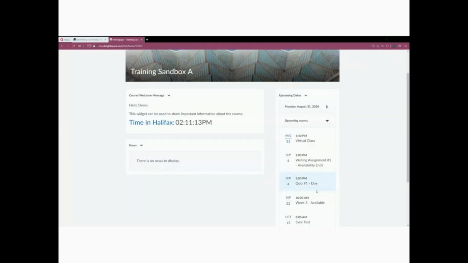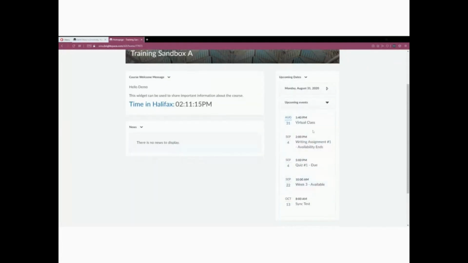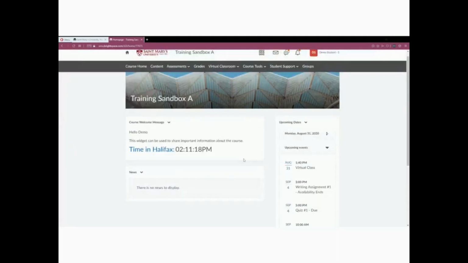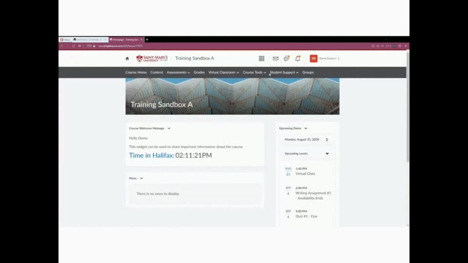So we're just gonna go back to the top. On the top, you'll see the nav bar. The first thing we have here is the course home. The course home is basically the page we're in right now. If I click on it, it's just going to refresh the page. So the course home takes you back to the landing page of that course again.